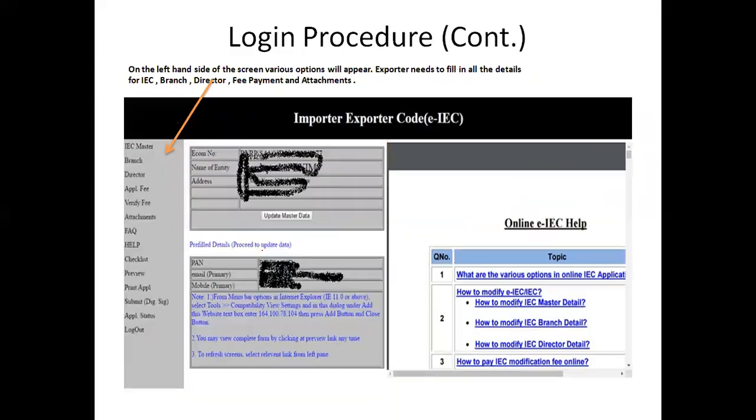Now moving further, first and foremost thing you need to enter, on the left hand side of the screen, various options will appear. Exporter needs to fill in the details for IEC like branch, directors, fees payment and attachment. So this is the information side, and this is for help. Once you click on one tab after another, it will show you over here that please enter the details. Before that you can click on this help menu and you get all the ideas.